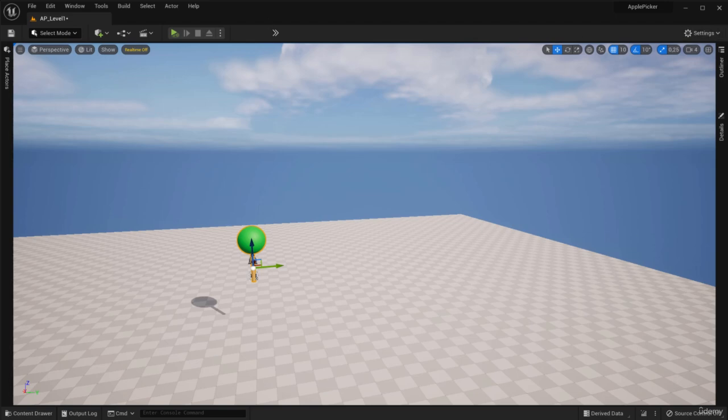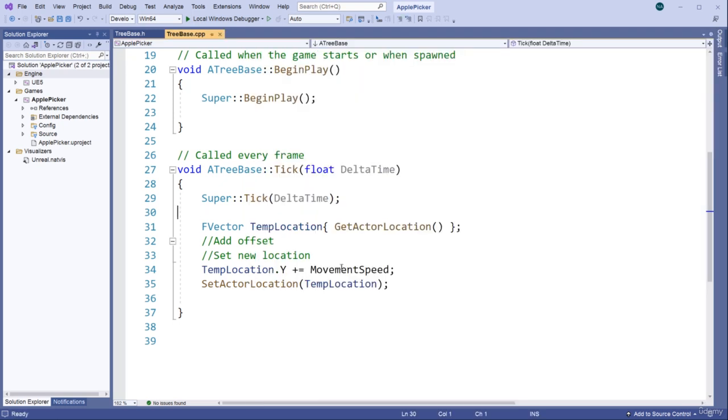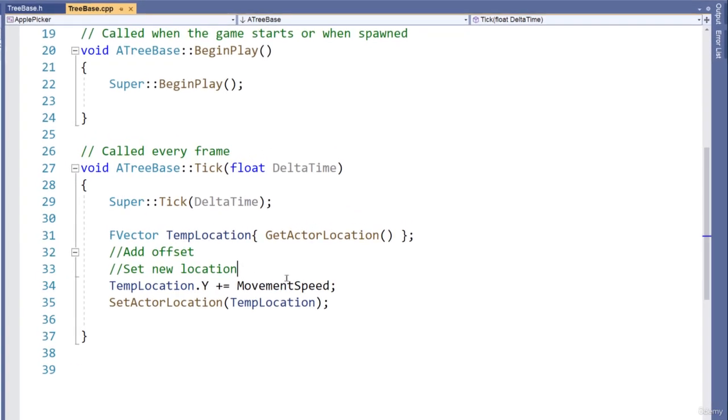Okay, I'll just go back to Visual Studio here, and as I mentioned, currently we'll get inconsistent movement depending on the frames per second that we get. So what we want to do is make the movement code time-based so that our apple tree moves at a consistent speed, again regardless of the frame rate. Now to do that, we are going to multiply the movement speed with the delta time that is passed in. You can see we get the delta time here as a parameter in the tick function. So we are going to use the delta time. And that's it. That is all we have to do to make this movement code time-based.